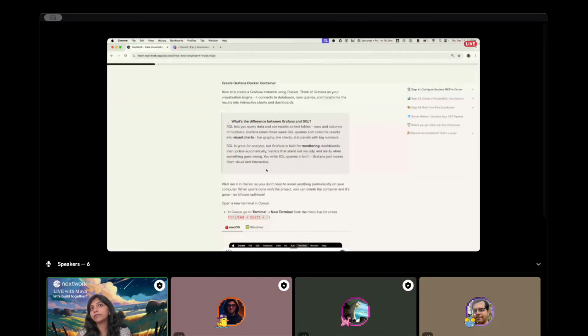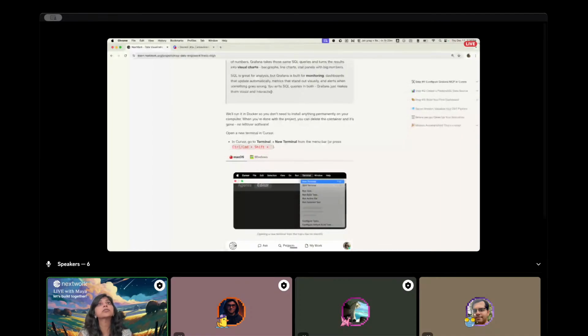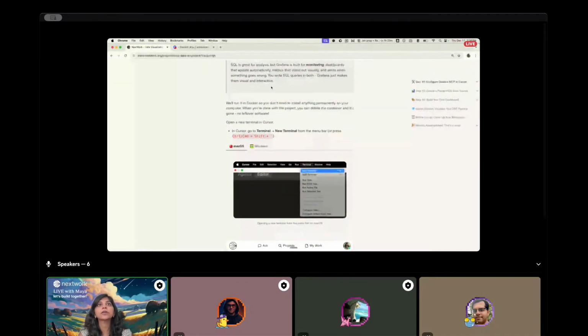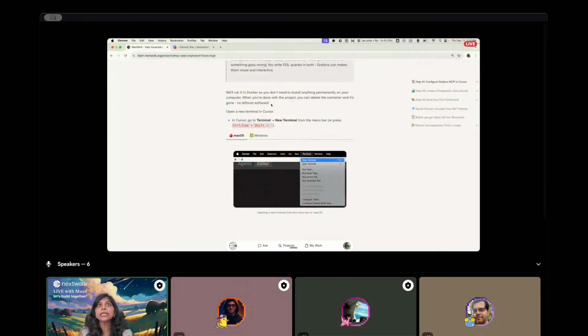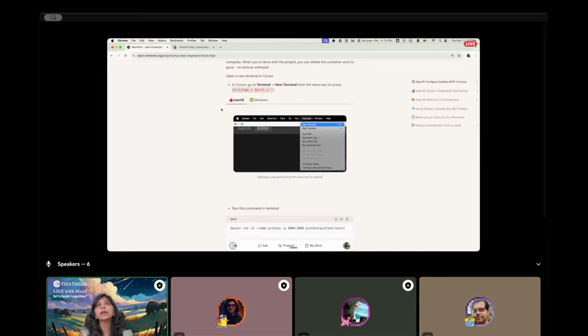So SQL is great for analysis. Grafana is built for monitoring: dashboards that update automatically, metrics that stand out visually, and all that good stuff. Okay. We'll run it in Docker so you don't need to install anything permanently. And when you're done with the project, you can delete the container and it's gone. So no software left over.